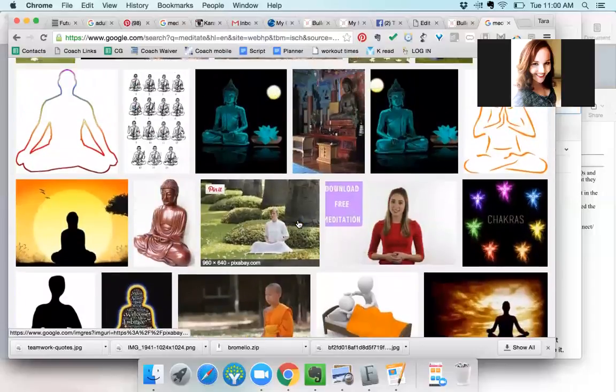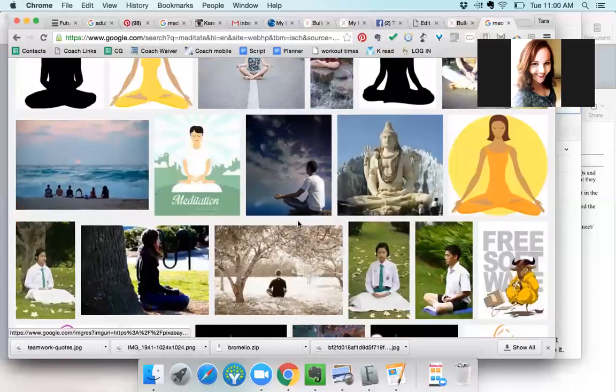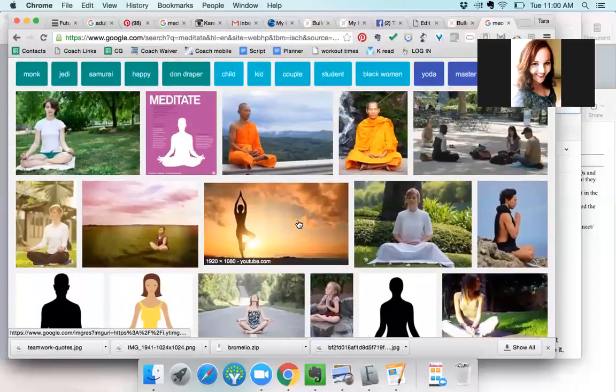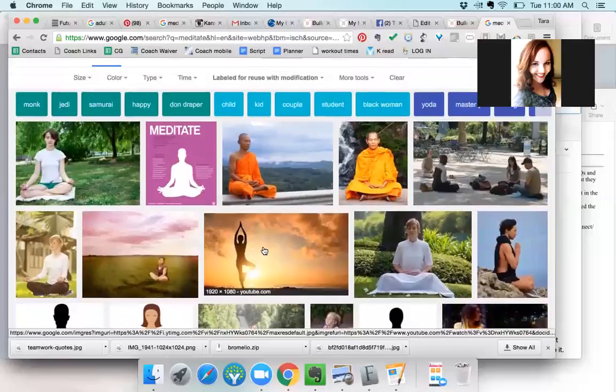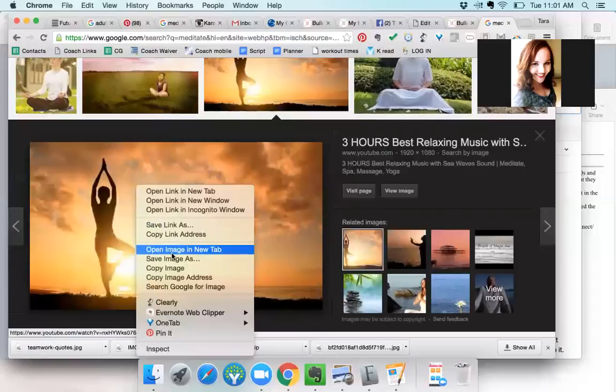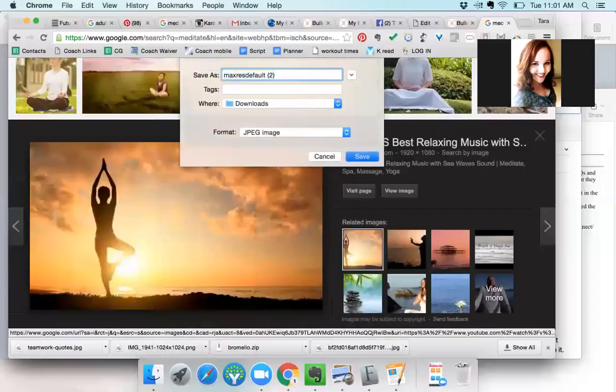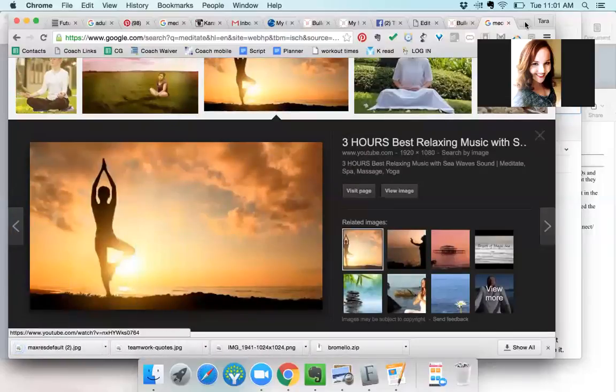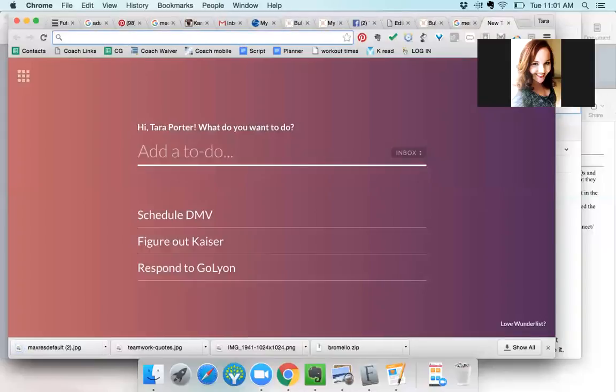So sometimes you can tweak your words and find something that really works for your particular style. So what I'm going to do is I'm going to go with this one here. This one looks pretty good. And I'm going to right click and click Save Image As. Okay? Then what you can do is you can go over into PicMonkey.